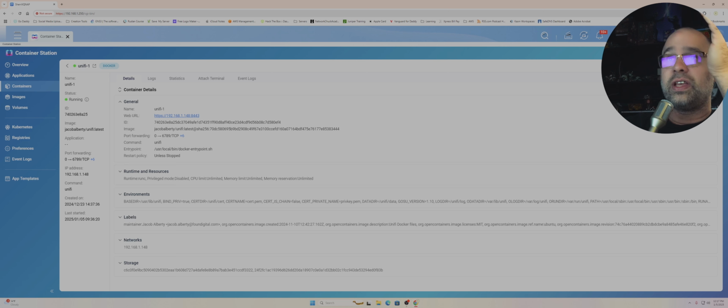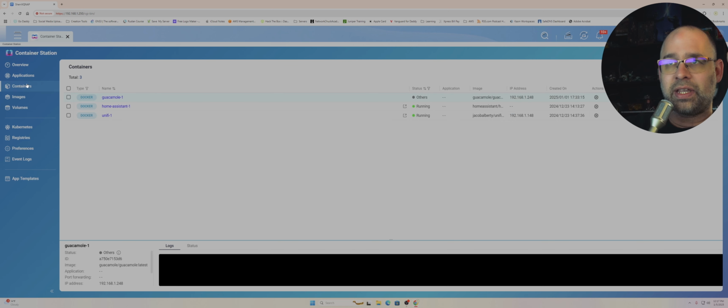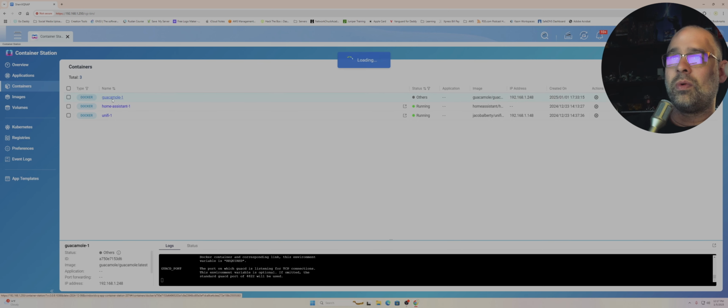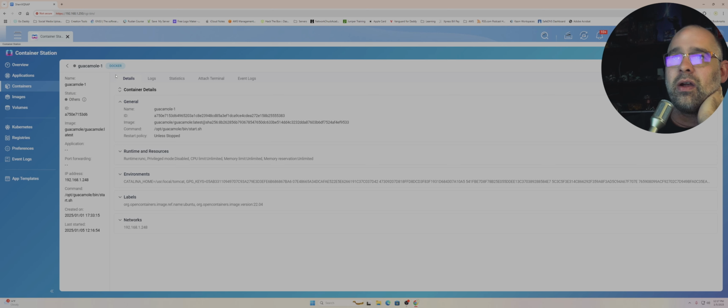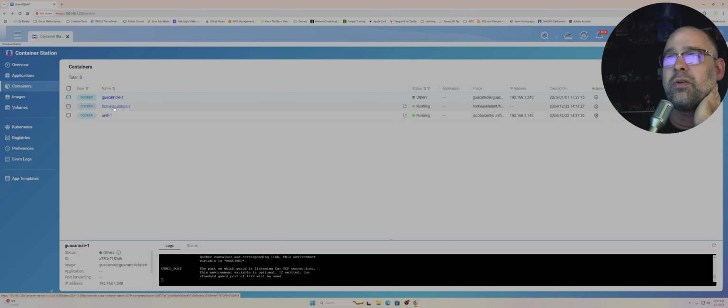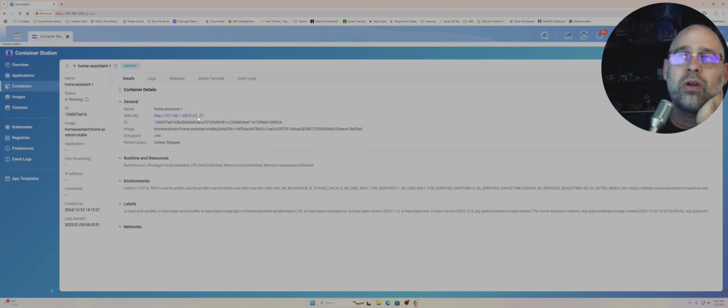If you're looking for these things, and what's interesting about this is you just go to containers, click on whichever one you want, and right here, well, not on this one because it's not running, but this one, it'll have the IP address and the port number it's using. You just click on it and it goes right to it.